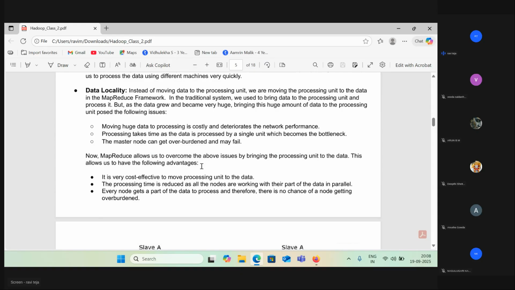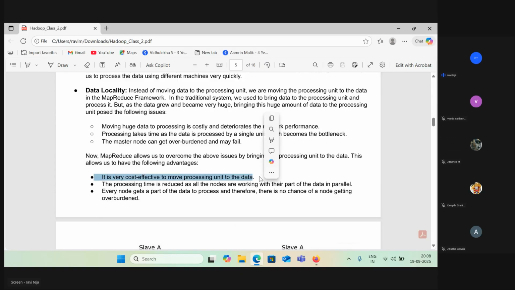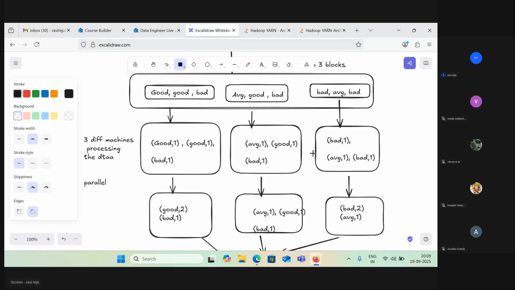Okay, it's very cost effective. You don't need to go to that processing unit to process the data. Right? They will come to us and they will process the data, right? And the processing time is reduced as all the nodes are working with their part of the data in parallel, right? Small parts of data. These are the data nodes, 1, 2, 3 data nodes. These three different machines are working on a small part of the data. So that's why it's very easy for you.